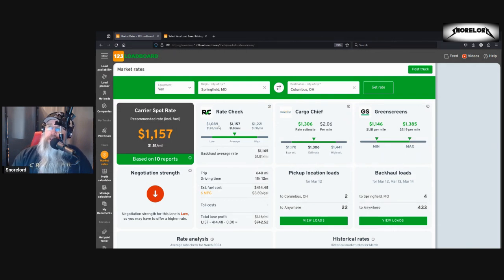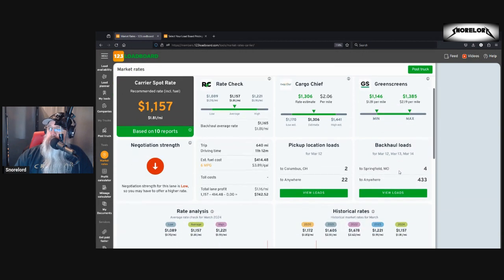And so when you look at this lane, Springfield, Missouri for van, going to Columbus, Ohio, it's showing a rate check of about $1.81 a mile. Rate estimate on the Cargo Chief is about $2.06 a mile, so they're at right about $1,300. And then you have Green Screens, which is a lot of your AI pricing. Green Screens is a type of AI programming based off of TMS software, and it's been as low as $1.81 and as high as $2.19. As you can see, it fluctuates a little bit.